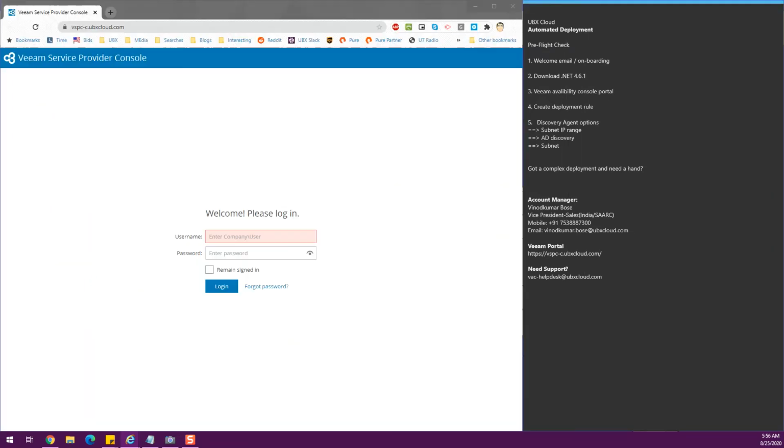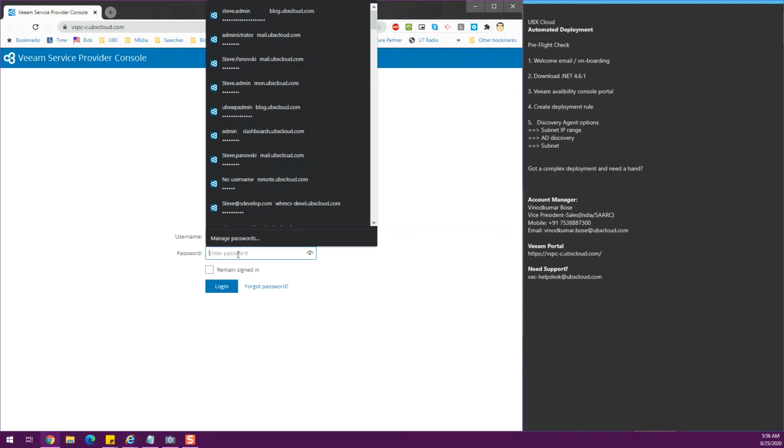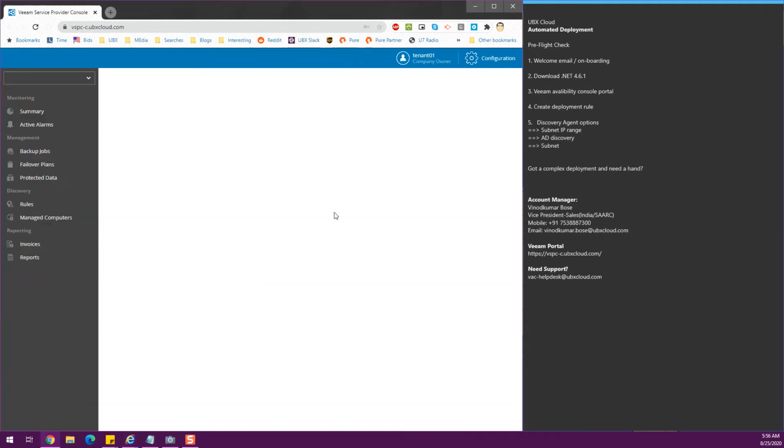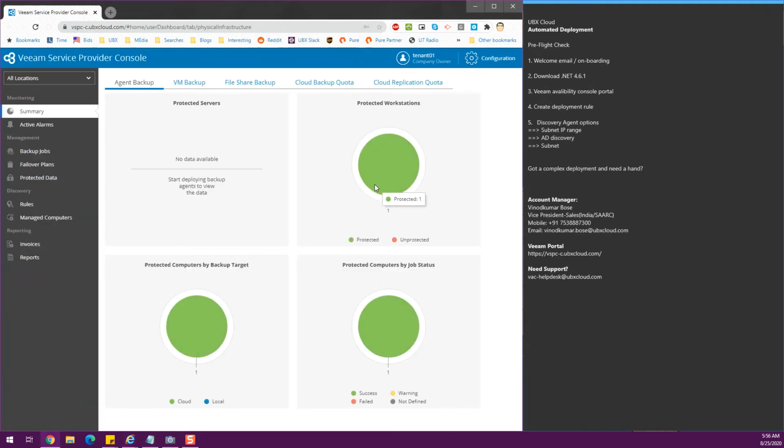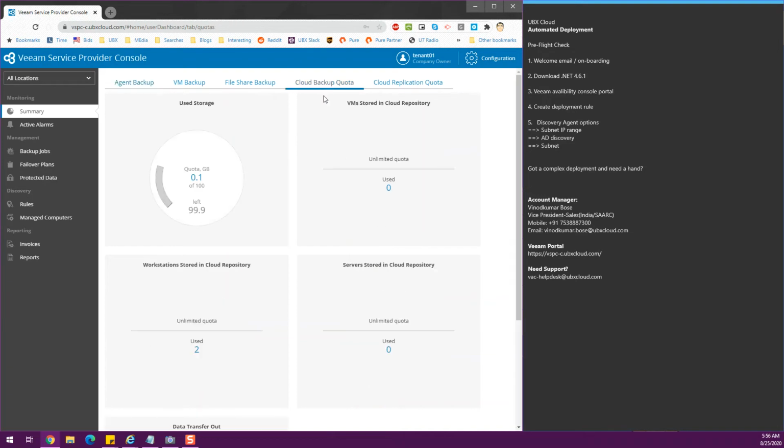I'm going to go ahead and log in with this information, and then I'll begin demonstrating the process of reviewing the dashboard and deploying the agents through an automated fashion. So here's my main summary dashboard that lists all the agents that I have available in my tenancy. Here I have how much cloud quota I have provisioned and how much has been consumed.